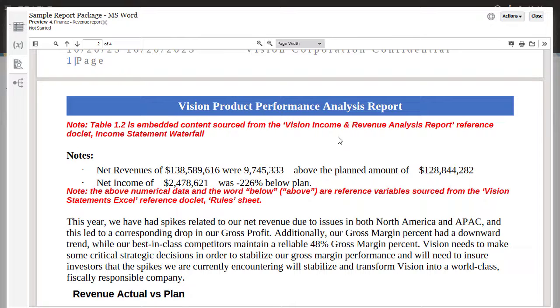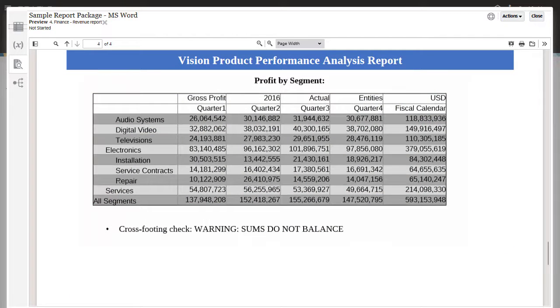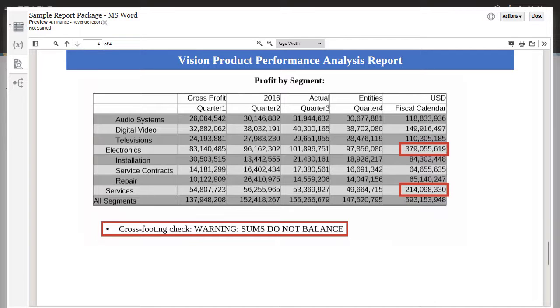A reference variable is also using directional text to identify whether the net revenue is above or below the planned revenue. This profit by segment table contains row subtotals and column subtotals. A reference variable is being used to employ a cross-footing formula that checks data accuracy by verifying that the grand total calculated by summing the row subtotals equals the grand total calculated by summing the column subtotals. In this example, the reference variable value indicates that the sums are not equal.